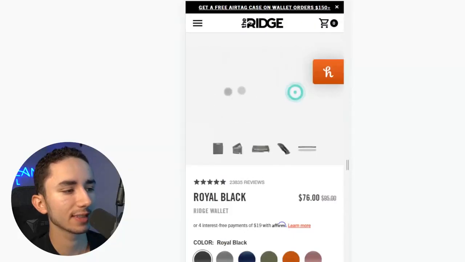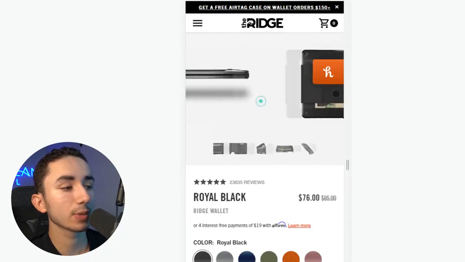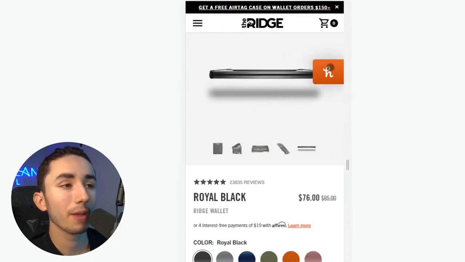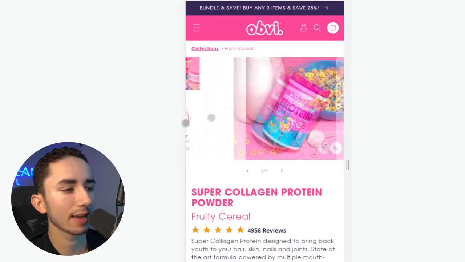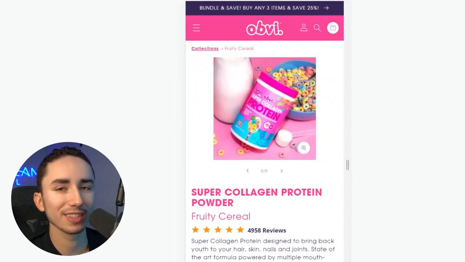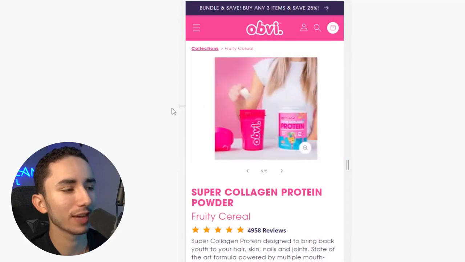And then with the Ridge wallet, they go more for the professional feel the entire time. And I'm sure they split tested it, and maybe that's what works best for them because you really don't know. But I personally like to see a bit of variety. And then with Obvi, they do kind of the same thing where they have good graphics. This is what I mean by the stock footage type thing, where you have a more professional feel to it.